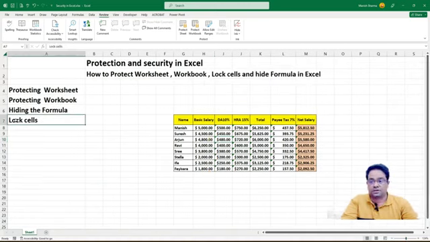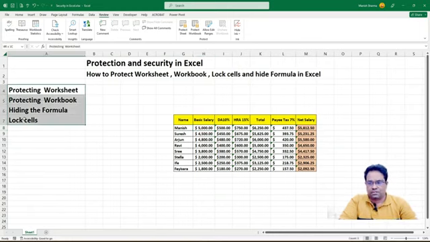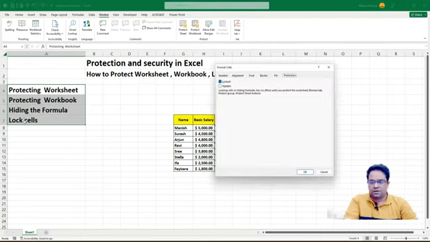Go for the last thing, locking cells. You already understand how to protect a worksheet. A worksheet you cannot change, but sometimes we allow our colleagues or juniors to use some part of the sheet, not all. Like I can lock some cells like this. Let's go there. I don't want to allow him to use this one. What I do, go to this one, Control 1, make it unlocked.